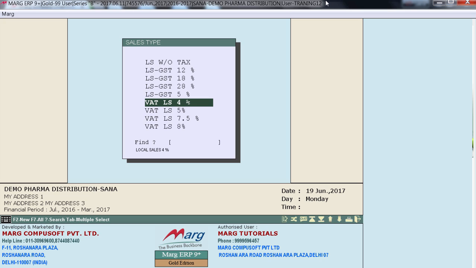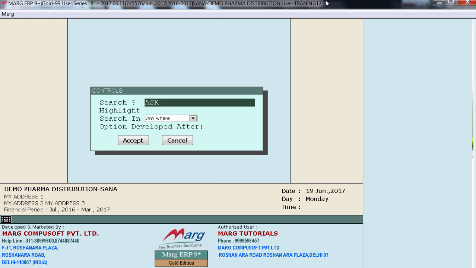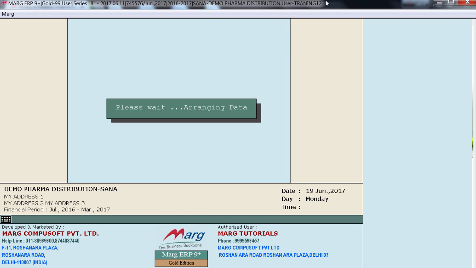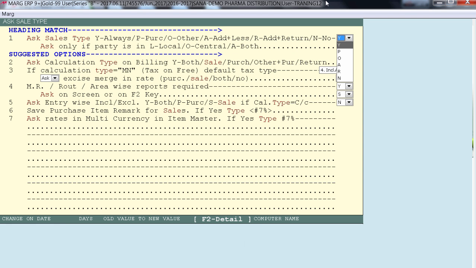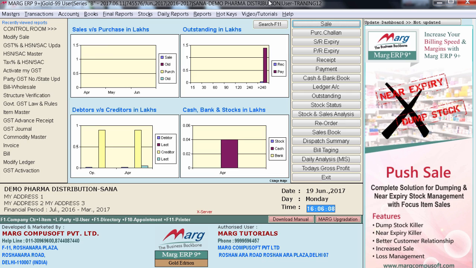If you want to do central billing, then you need to activate Ask Sale Type option from Control Room. For that we will go on Control Room, in search in all, type Ask Sale Type and set this option to Y. You can also set GST number on your party's ledger.